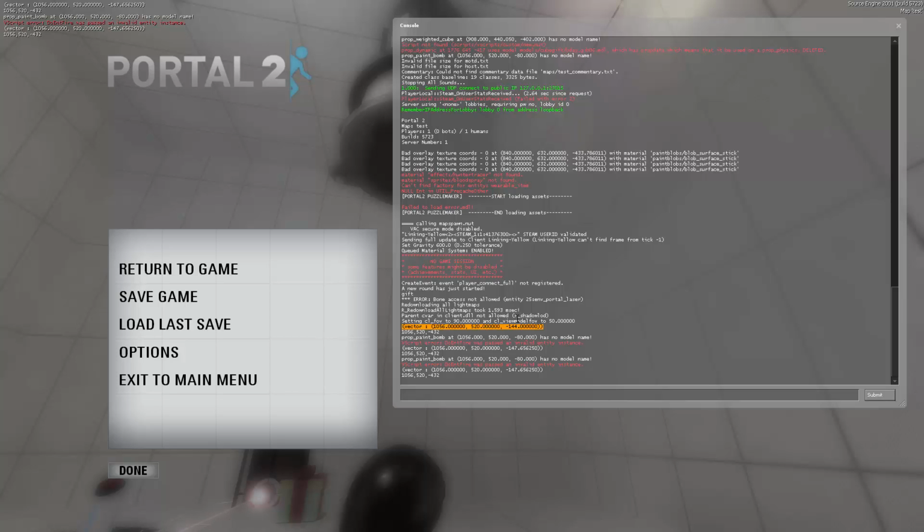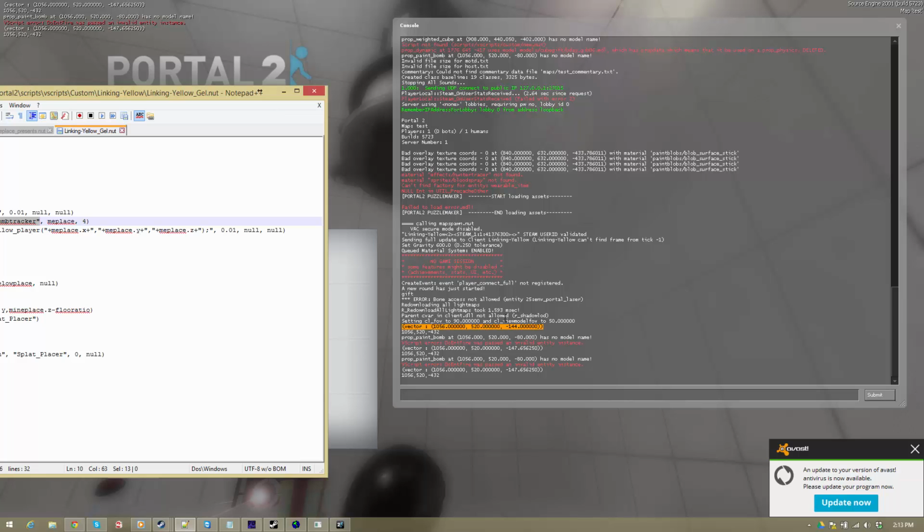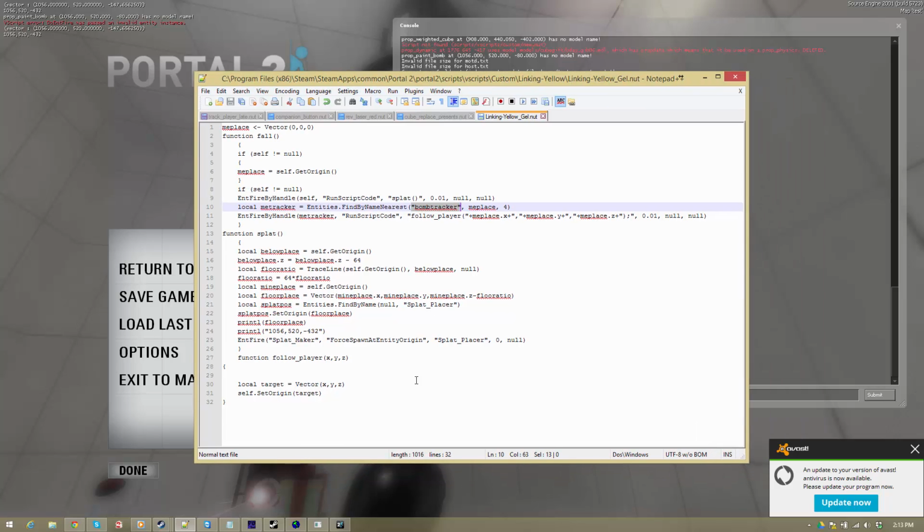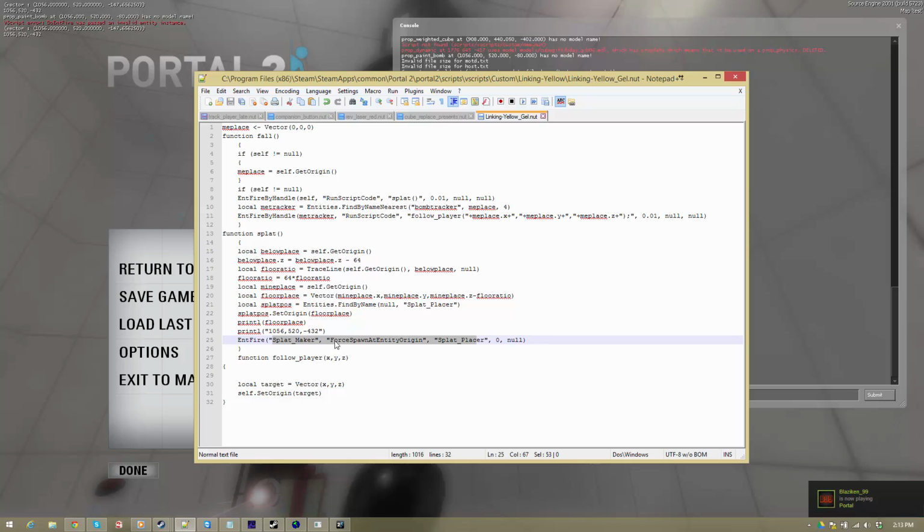And it's minus 144. But each time after that, it is calling the vector, which means that it's specifically this one, because it calls the vectors right here. So it's specifically this one that's not working. So splat maker force... Oh, what did I do? Oh, okay. Force spawn at empty origin splat placer.